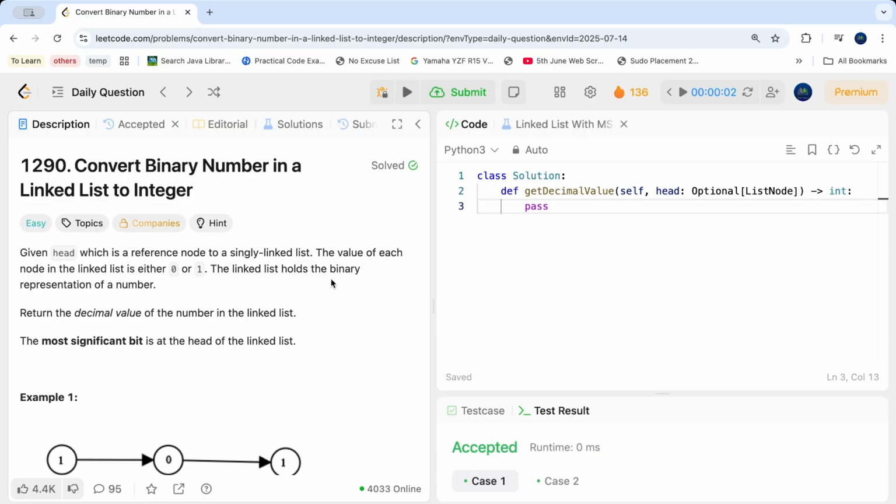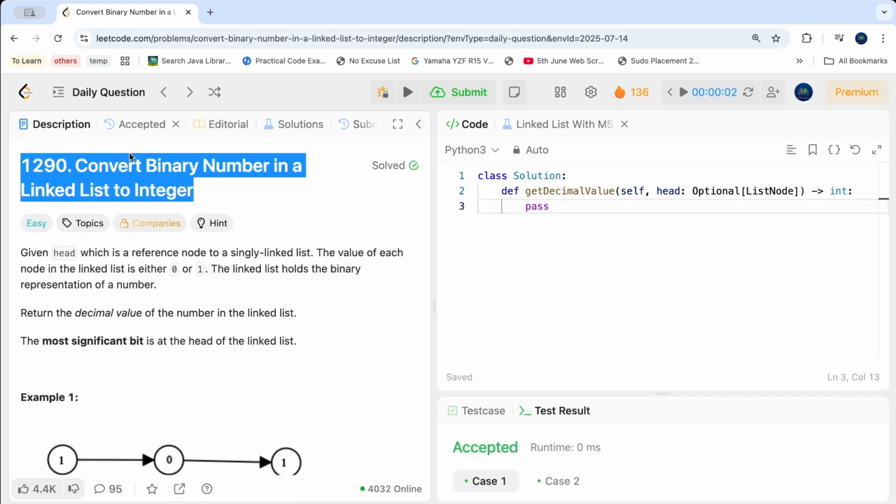I will be creating the videos regularly. So let us solve today's problem of the day, and the question is: convert the binary number in a linked list to integer.